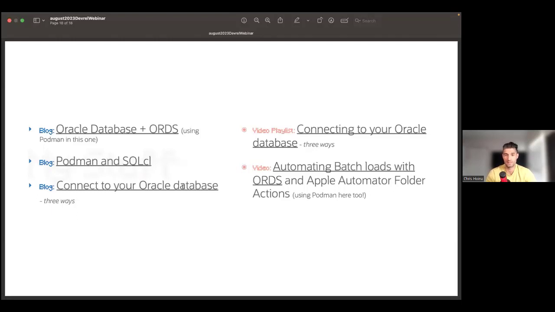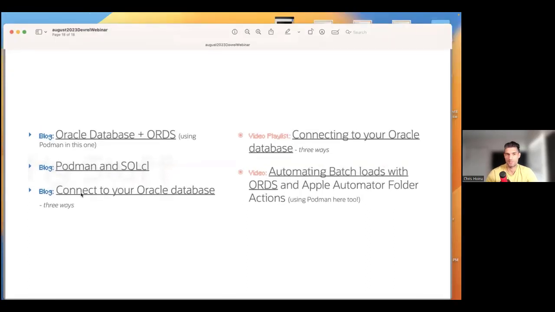And then I figured out how to use the Apple Automator folder actions on my Mac to submit a GET request, or I'm sorry, a POST request, to update a database in, I think it might have been in Podman. It could have been an autonomous database, but a similar action. So that's what we have for the run through.